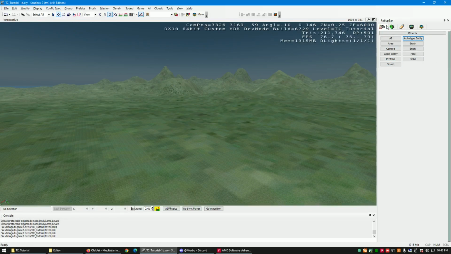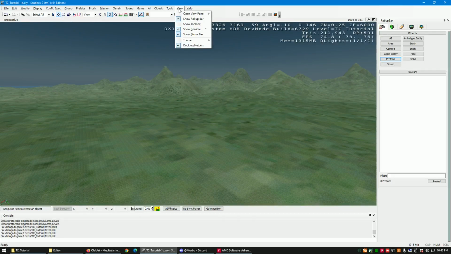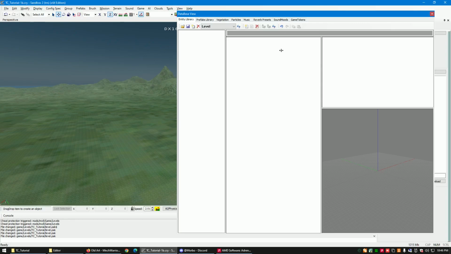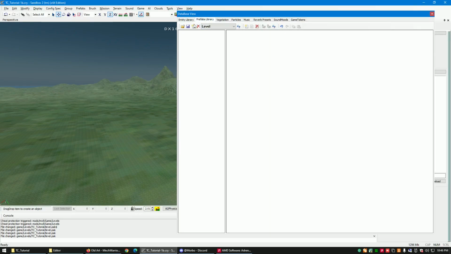So to find prefabs, they're in the roll-up bar under Objects and under Prefabs. Now, as you can see, nothing there. Why? Because we actually have to load the actual prefab into the level. And to do that, we actually have to go to the Tools directory, View, Open View Pane, and you go to Database View. If you don't see that already down by one of your windows, it might be there, it might not be there, but you go there. You go to the prefab library, and you click on Load.